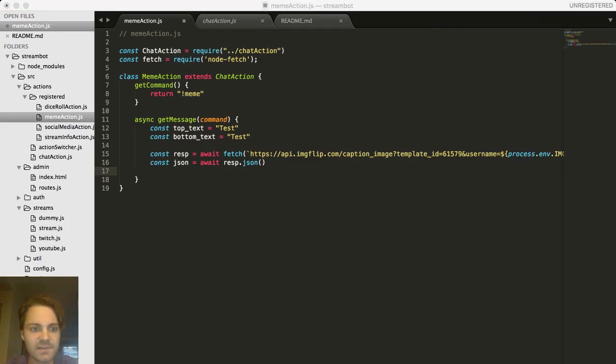So I'm just going to access the data directly here. And so it's JSON.data.URL. Okay, so I'm just going to return this from my action. And I'll save that. And then let me just restart the chatbot and we'll see if this works.